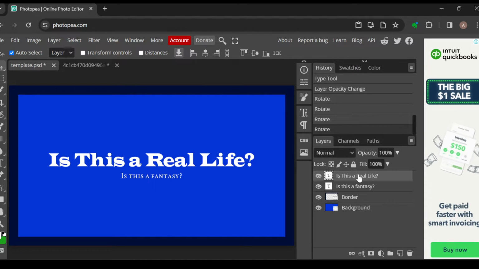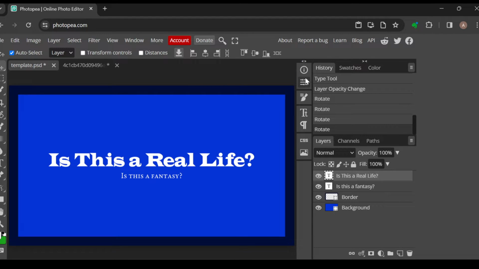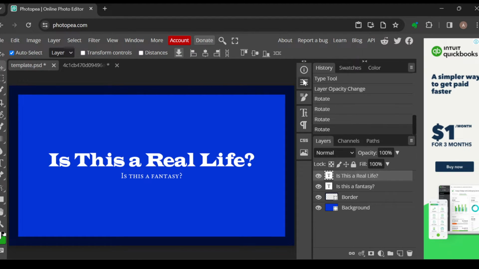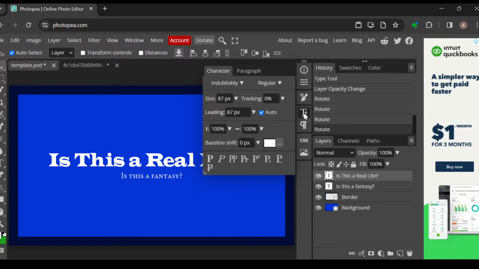Once you've selected the layer and it has been highlighted, go up and then where you can see some icons, such as the info, properties, brush, then character, just click on character. Now, once you click on character, a box will be displayed. In this box, you would see the font of the text, the kind of text it is, you would see the size, the leading, you would see more options.